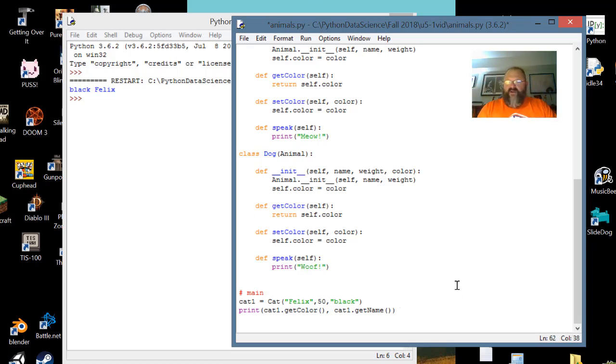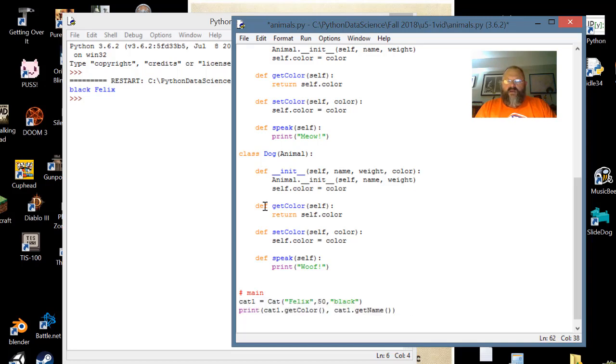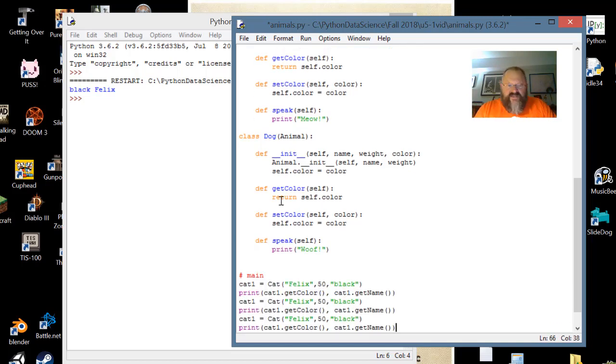I'm thinking I was going to do something different. So, what am I going to do? I'm going to copy these 2 lines, come down here, and paste. What I'm going to do is say cat2, and I will make another cat. I'll call this cat Rex, and Rex will be lighter. We'll make Rex 30 pounds, and Rex will be an orange cat. I had an orange cat when I was a kid, so that kind of works.